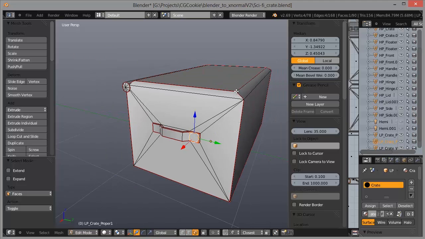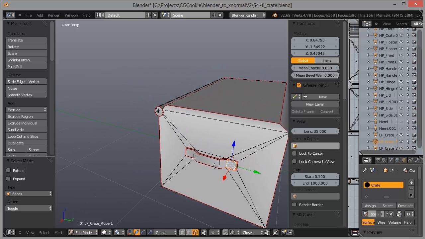And you can see these red lines here, they are my seams and actually my hard edges, because 90% of the time you want your UV seams and hard edges to share the same place, at least when making hard surface objects.